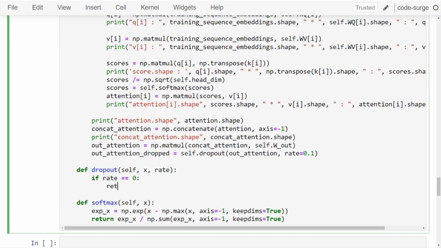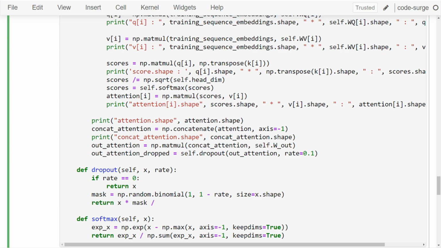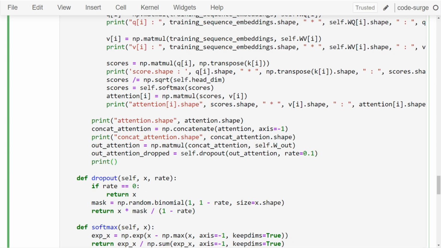So if the dropout rate is 0, we simply return the input. Otherwise, we create a mask by sampling from a binomial distribution where the probability of getting 1 is 1 minus rate, and the probability of getting a 0 is rate. We then multiply this mask by the input. To maintain the scale of the output, we also divide by 1 minus rate.